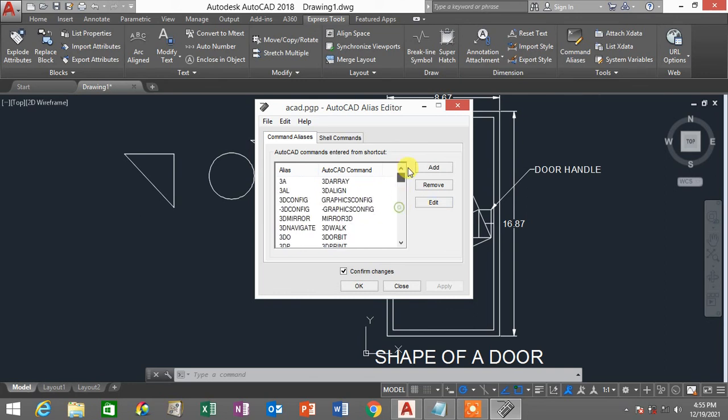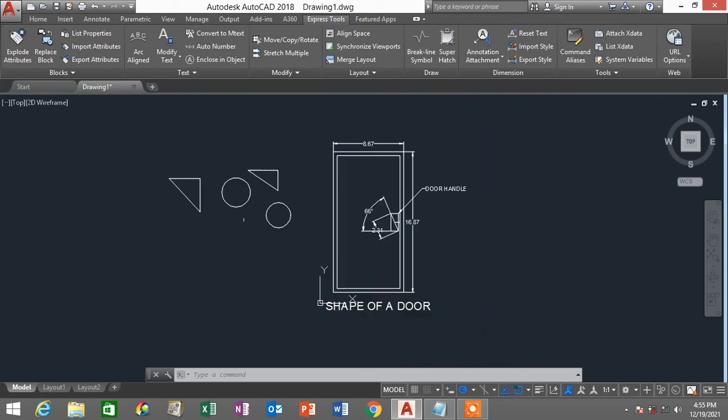If I want to draw a circle, I can just type C, enter. Let me just find the command first. Okay, this is the command C, circle. If I want to copy, it is actually CO. CO is for copy. I'm going to try out a little bit of these commands.